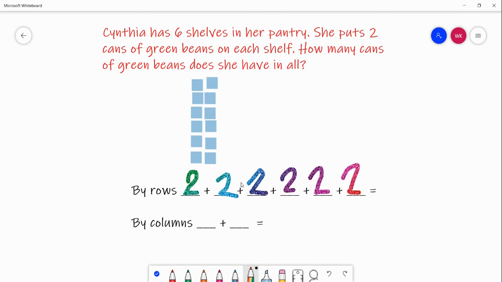We have 6 twos right here, and we're going to go ahead and skip count by twos because that's what we've been working on. So 2, 4, 6, 8, 10, 12. So she has 12 cans of green beans.